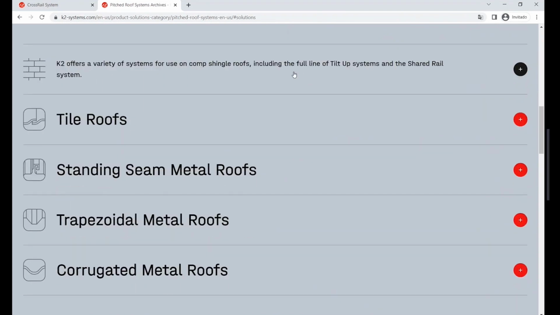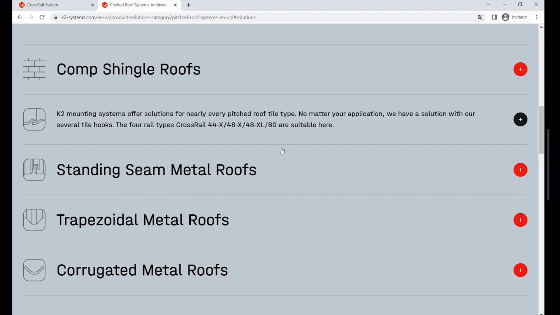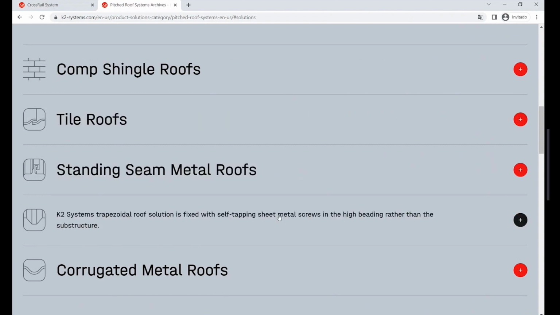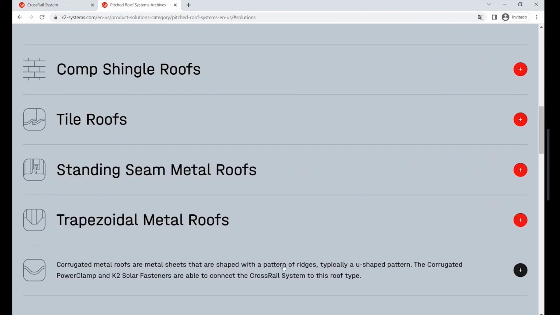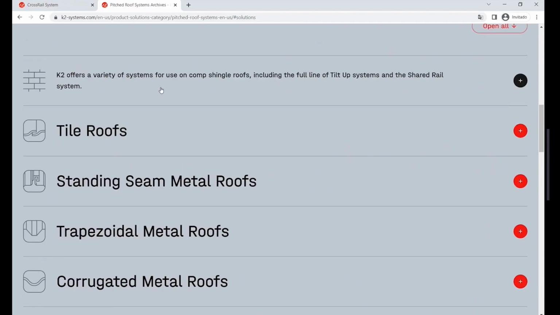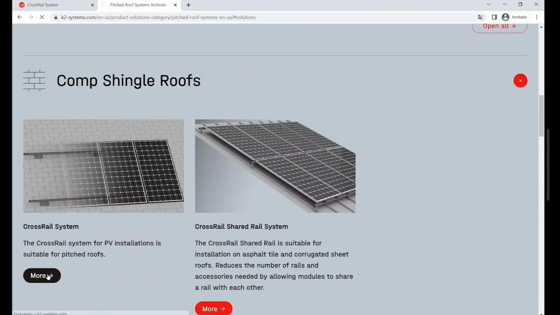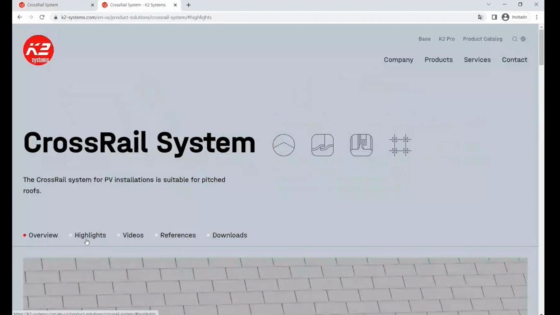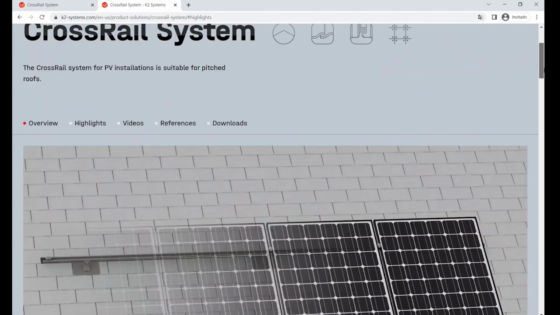If you click on any of these options, it will open up to show you specifically which systems can be used on this type of roof covering. If you click on the More button under any of these systems, this will take you to the individual product page where you can see the highlights of the system, videos, references, and downloads.